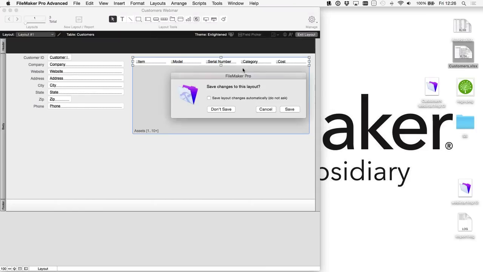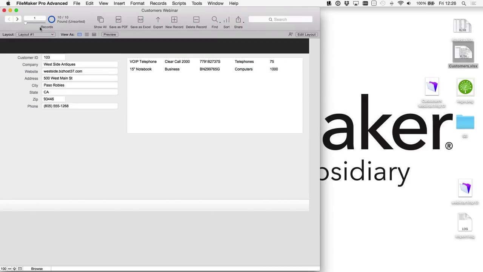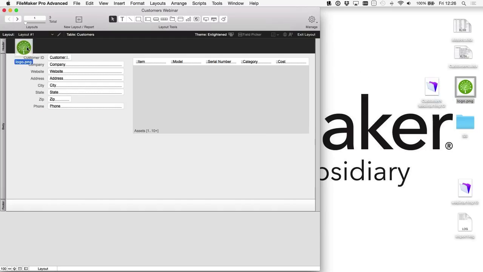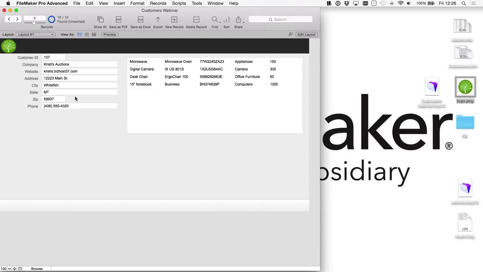So I'm in layout mode. I can exit that and save that data, and then per customer I can see what assets they've got. So a very, very simple system. I could make it look a little bit more pretty by putting in the logo. But there you go. Very simple system with customers and their assets. So let's bring that up to the server.